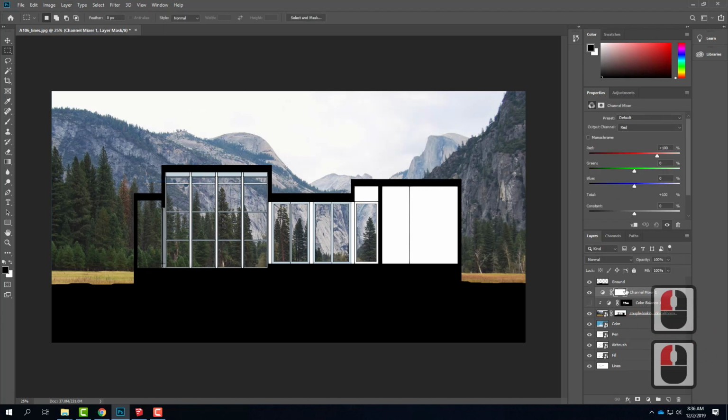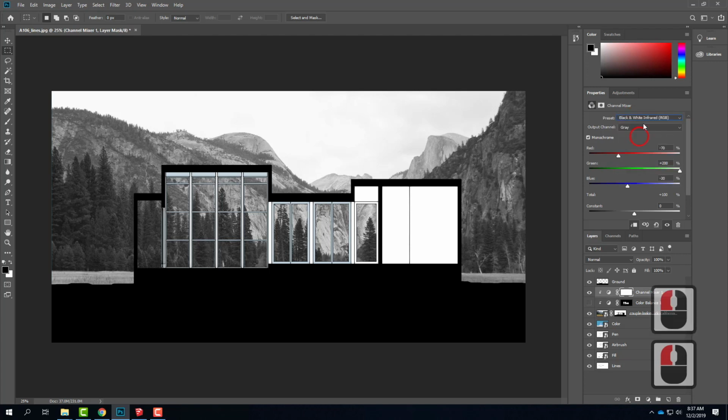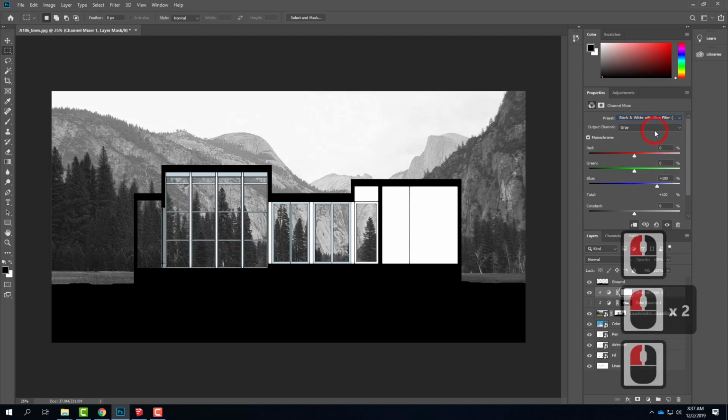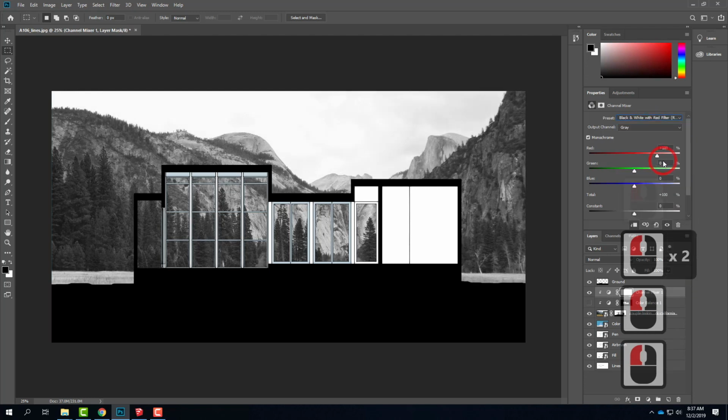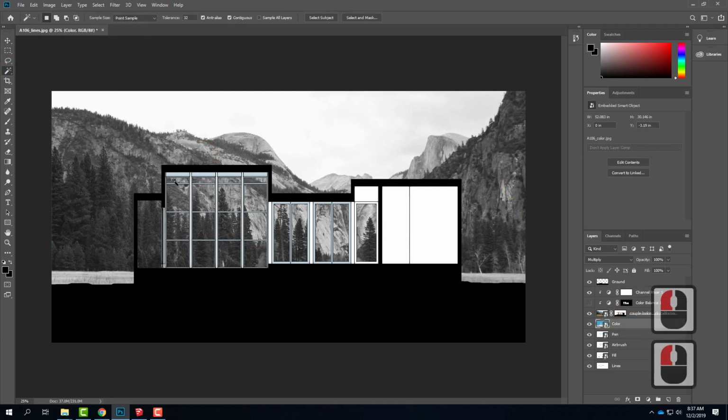There's my channel mixer layer. It's going to be, again, Ctrl-Alt-G, so it ties to the layer below only. We're going to check the box for monochrome, which is going to turn the background image black and white. Again, I would go through my presets and decide which of the presets gives us our best looking background. Probably that one. Looks pretty nice. But I only want it to apply to the background, not to the individual windows. So I'll go ahead and use my magic wand on the color layer to select my windows.